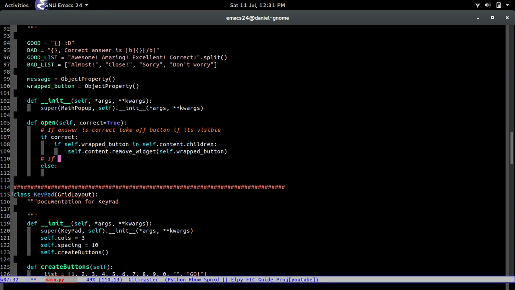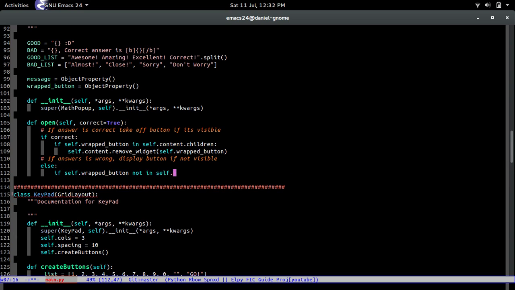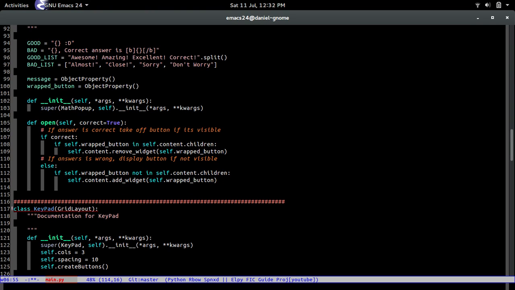If answer is wrong, display button if not visible. Alright, cool. That's pretty straightforward. If self.wrap button not in self.content children, then self.content.add widget self.wrap button. Bam. You see how simple that is? Just 2 if statements, and both of these are basically the same. The only difference is the not and whether it's remove or add. So yeah, whatever. Alright, cool.